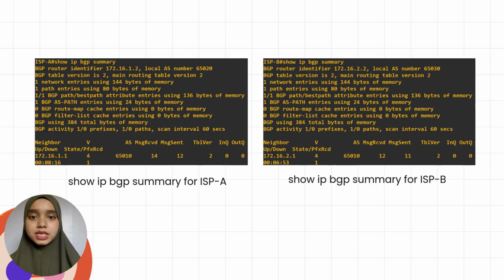Checking the ISP side summary, ISP-A is successfully connected to R1 and ISP-B is connected to R2. Both ISPs are receiving prefixes, confirming that our network is properly advertising the routes to the outside world.